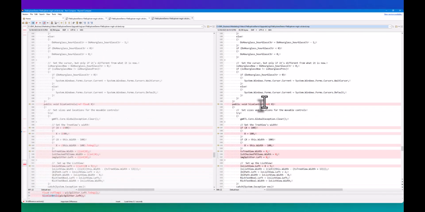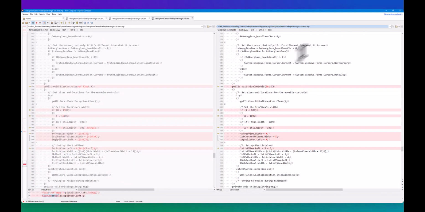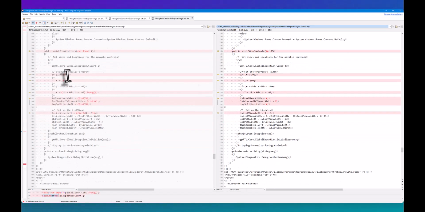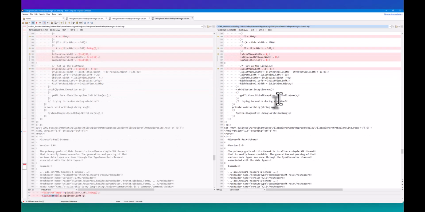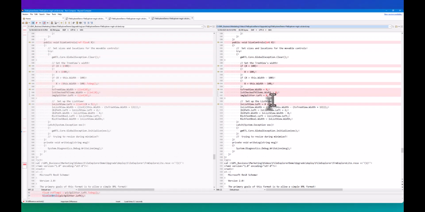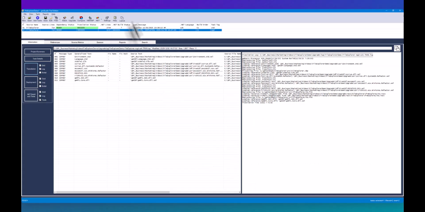And then on this actual size controls method, we can see that it was declared to take a float, but now we've migrated it to Twips, which needs to be an integer. And you can see wherever X is used, we've made the Twips to pixels transformations. And it makes the translation quite a bit cleaner and more correct. Without having this migration on, you're going to get a translation that does not look right. So let me deploy this, and we'll go look at this in Visual Studio.